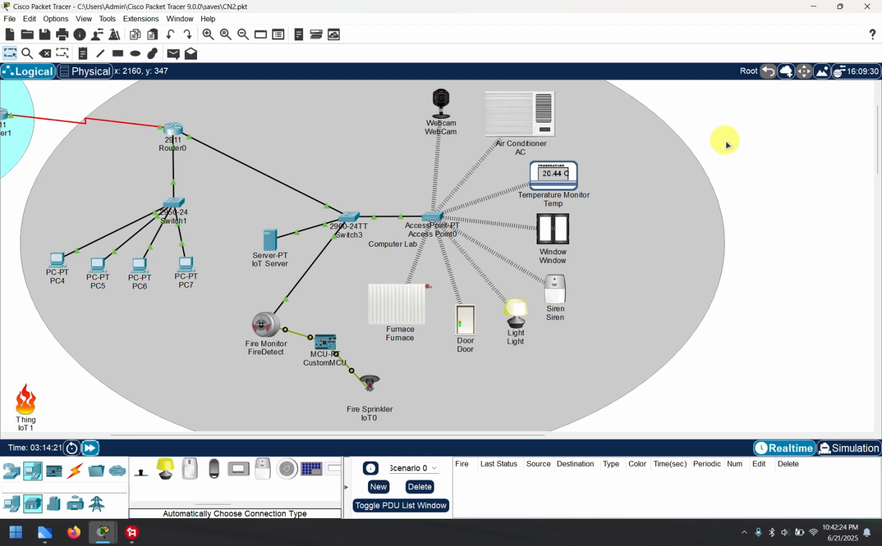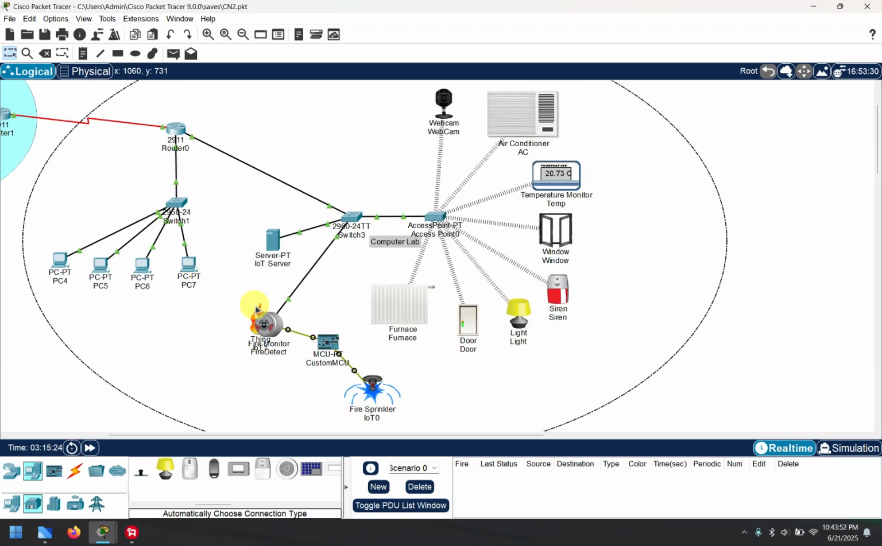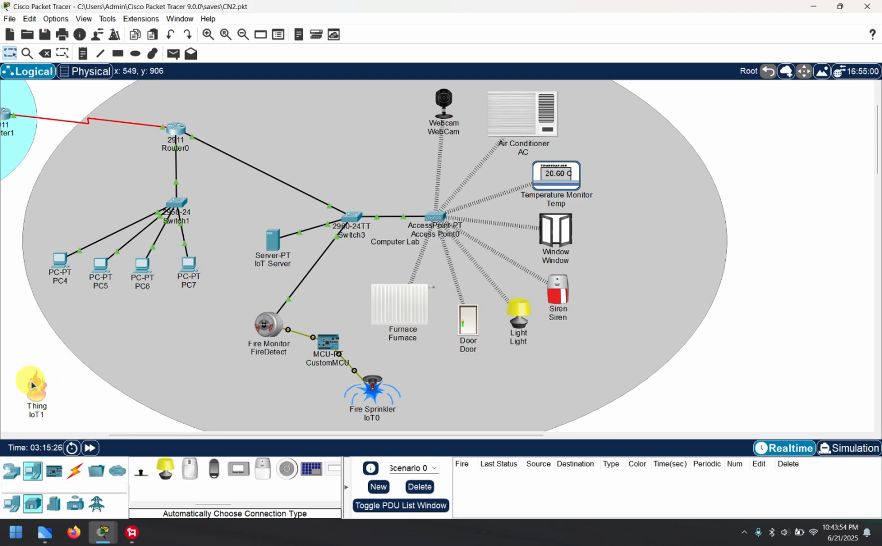Now let's take a look at the emergency fire alarm system. Let's say there is a fire. As you can see, immediately the fire sprinkler is turned on, covering the room with water, and the door is unlocked, and the siren is activated, and the windows are open to make sure everyone can escape quickly and safely. And when the fire is under control, everything will return to normal very soon.